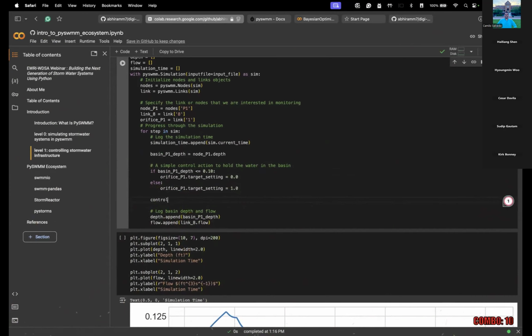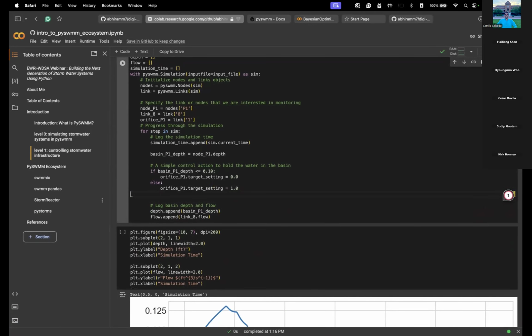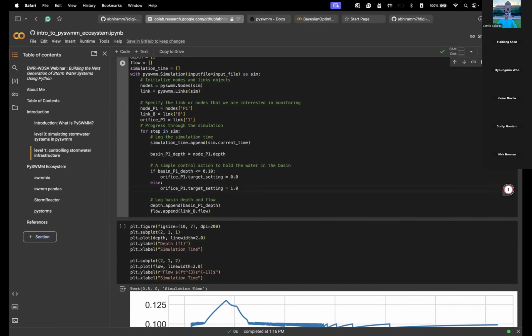Okay, the control action, for instance, could be equal to neural network predict based on flow. You could do that and set the control action, but we don't have to. I'm just saying, if you want to extend that, you could do that. Okay, so let's just run this and see what will happen.